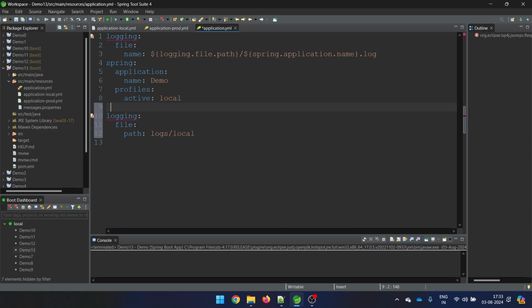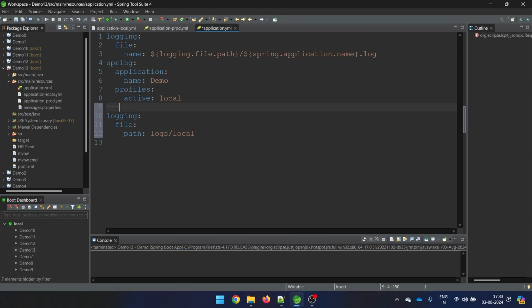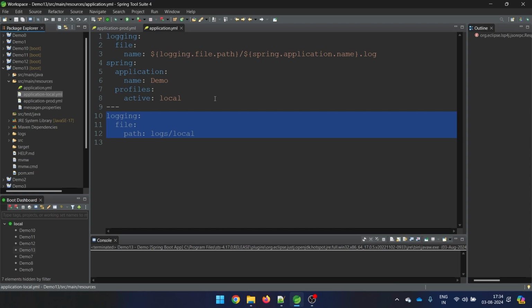So something like this. I'll remove all the space and I'll say hyphen, hyphen, hyphen. So these three hyphens will act as your separator. You can't give two hyphens, you can't give four hyphens, you need to give exactly three hyphens, and then the error will be removed. So now the meaning of these three hyphens is that this is a separate file. This particular one is a separate file and this is a separate file, and you don't need this local anymore. So if you wish, you can delete it. So I have deleted it here.